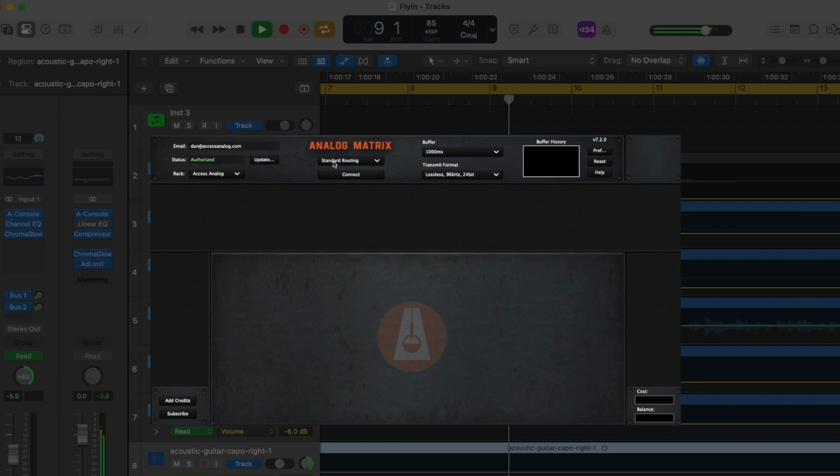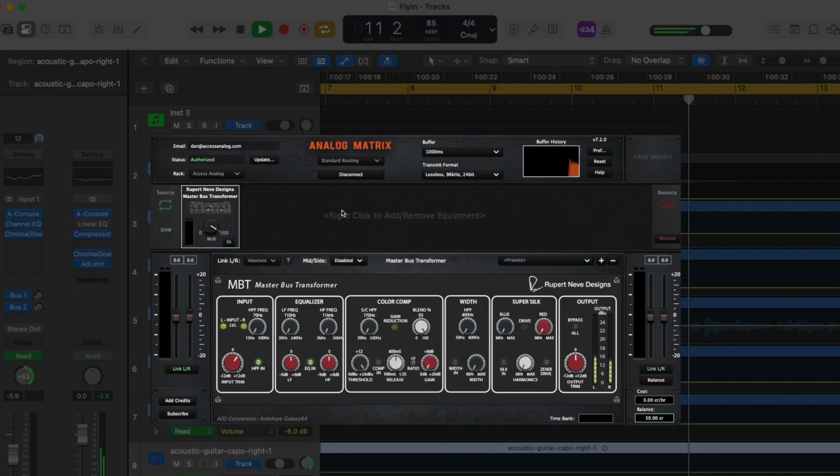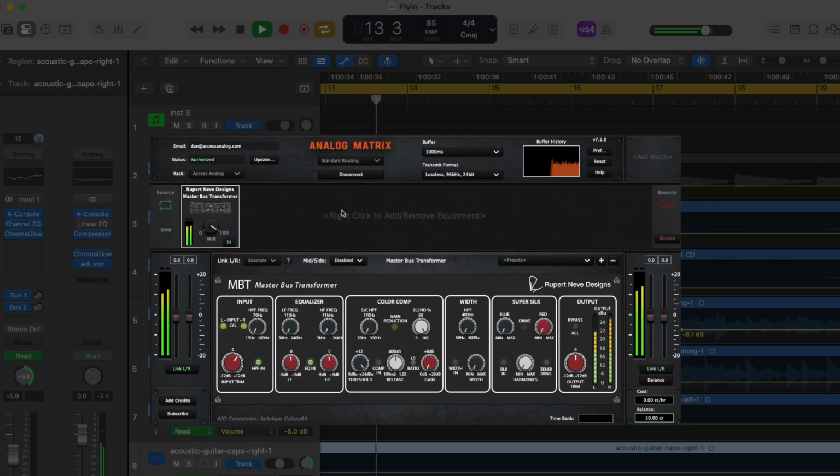Right now, if I leave it as standard routing and I press connect, then what's going to happen is you're going to be going over the public internet from your computer to our servers in Colorado and back again. And this is the way we've been doing things for the last 5 years, really, is connecting via the public internet.